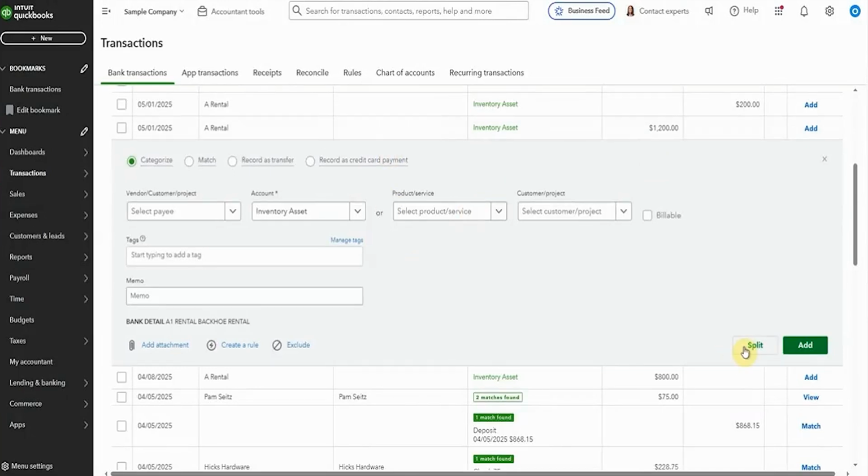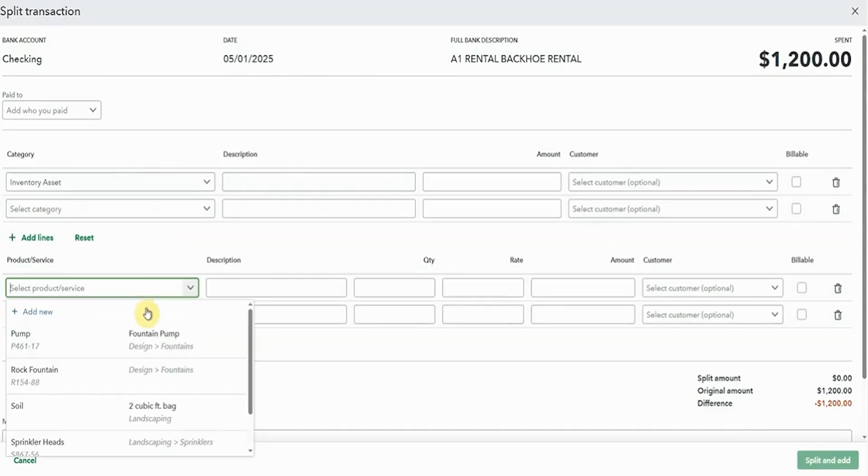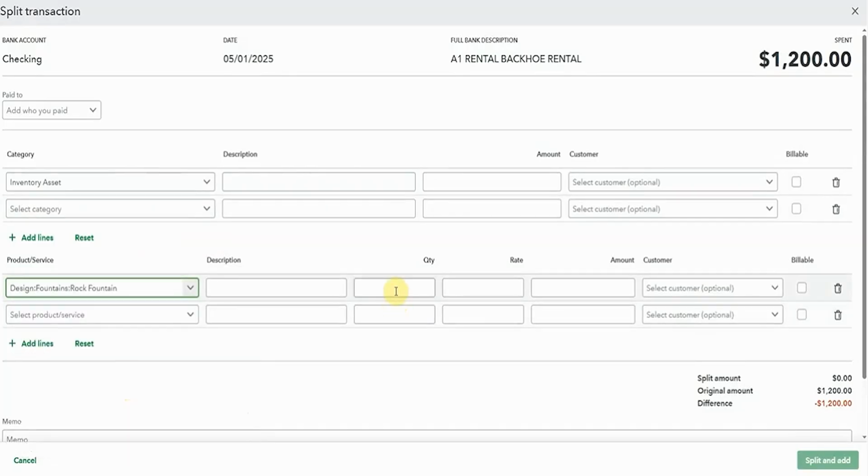We pop down here to split, and then we can choose. So there's a category for if we just had regular expenses, but here is where we can choose our rock fountain. We can put a quantity of 4, and we'll put that at $300, which, you know, perhaps the price has gone up for them. We would know what we'd paid for it, which is why I think an expense or a bill is better, but we'll go split and add. Also, if we had any shipping costs or delivery or anything, we could separate those out. I'm going to put split and add now.